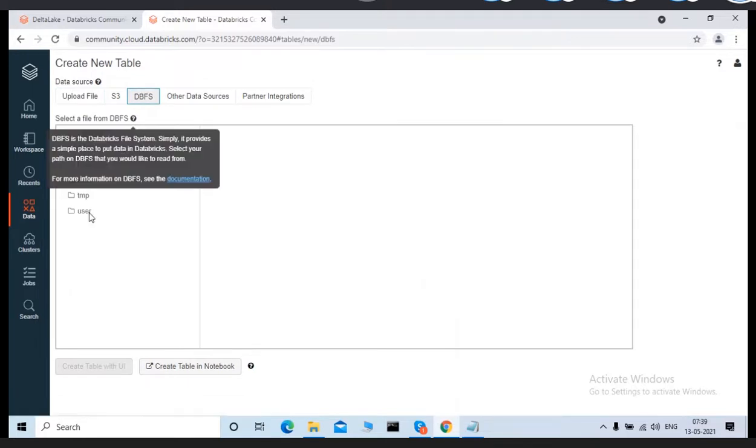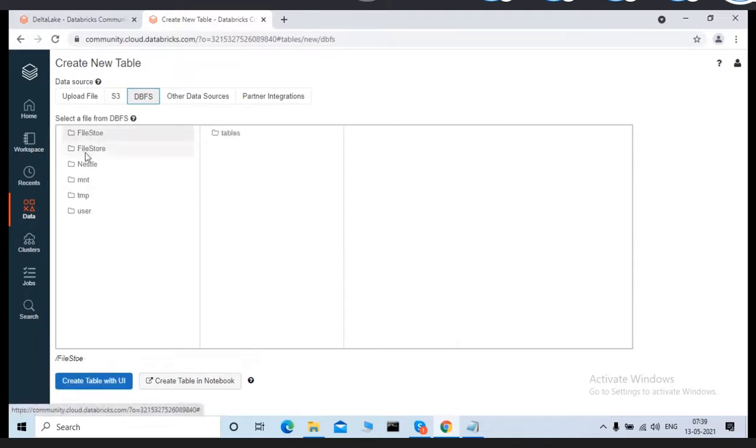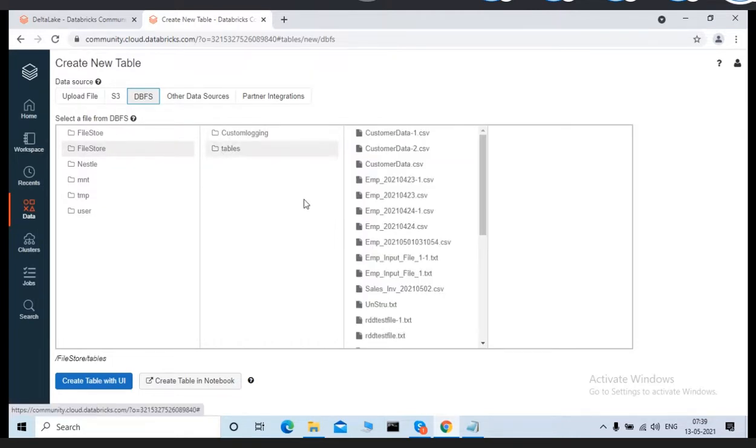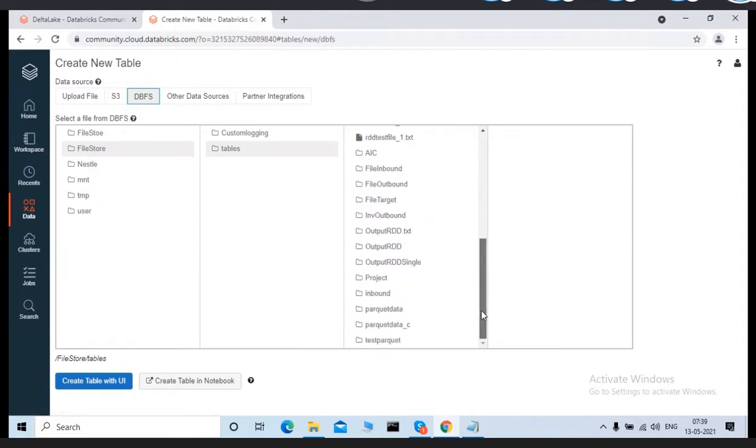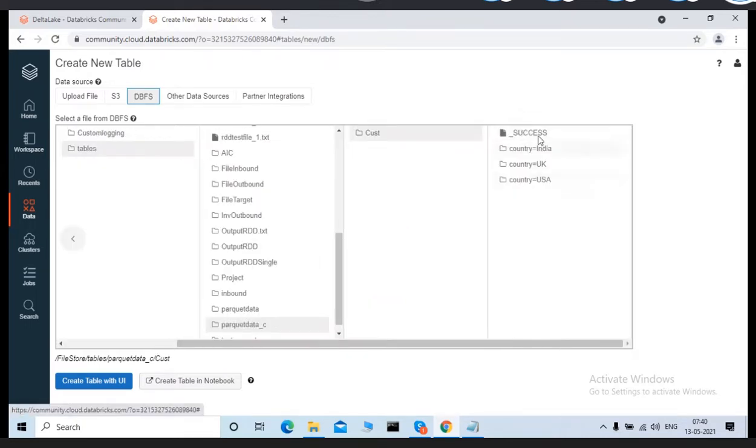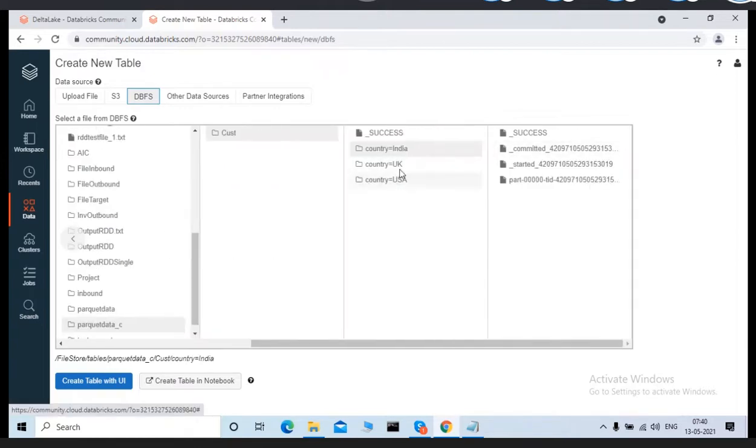The file system, file store, custom login, tables, Parquet data, customer. All right. Now country equal to India. So this is a partition by, right? Based on your partitions, you're able to see the data. There are three partitions created, right?